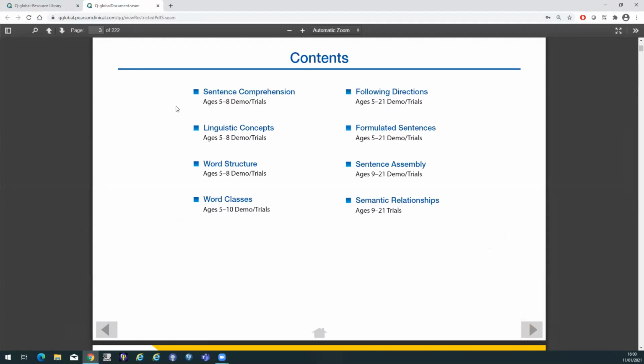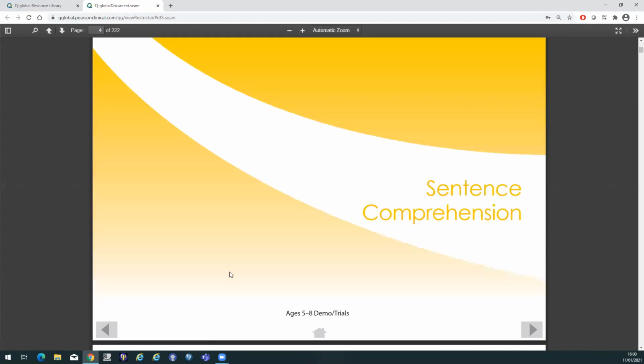Turning the pages with those arrows, you'll get to the contents page, and the contents are hyperlinked. Going forward of this introduction, clicking sentence comprehension will take you to the items. So everything is hyperlinked. Age-appropriate start points are hyperlinked in this particular stimulus book as well, so that the clinician can jump straight to the starting item.